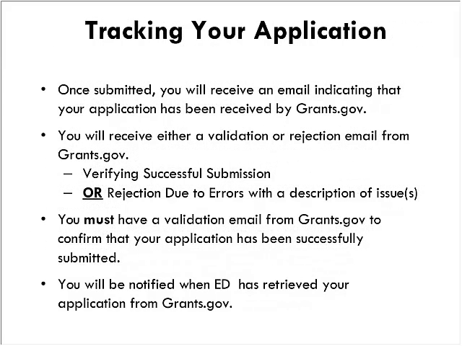And so, tracking your application: once submitted, you're going to receive an email that indicates that your application has been received by grants.gov. You'll get either a validation or rejection email. So you'll be verifying the successful submission, or it'll be a rejection due to errors, with a description of the issue. You must have a validation email from grants.gov to confirm that your application has been successfully submitted, and then you'll be notified when Ed has retrieved your application from grants.gov.